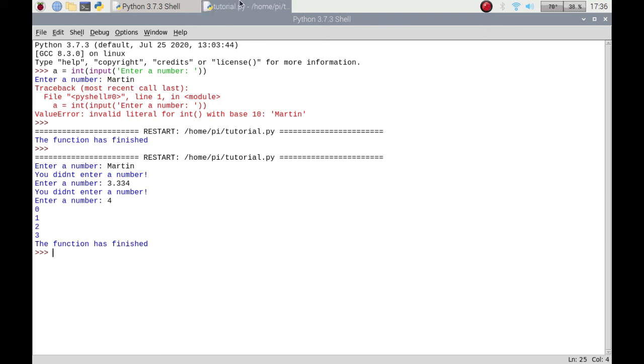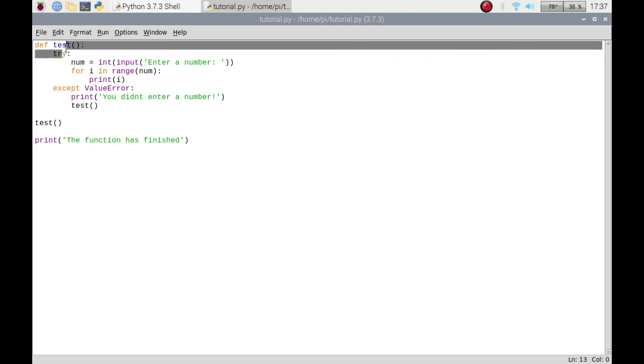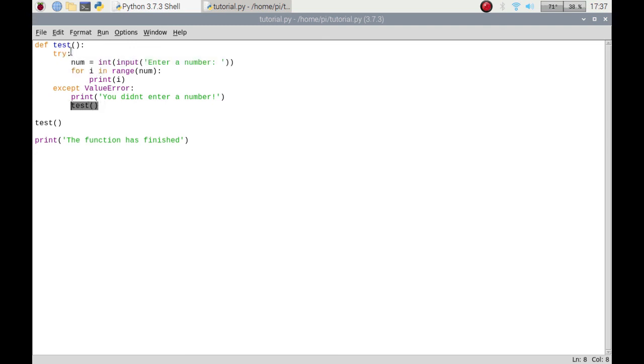So there we go, that function has run. So we've touched more on the functions, we've done more on inputs and working with integers, but more importantly the video was about the try and except, so that you didn't crash out of your program, and that's why I purposely put it into a function, so that it will recall itself if there is an issue.